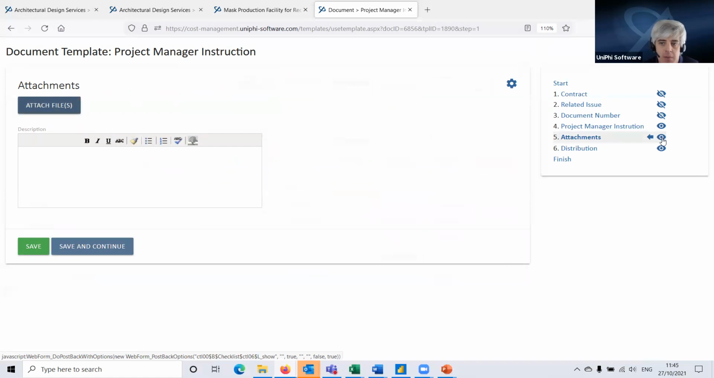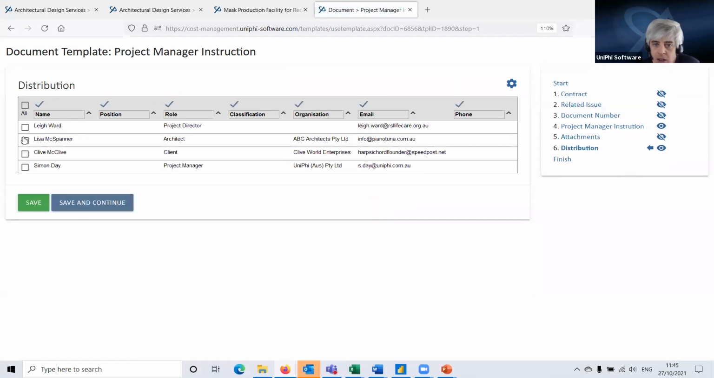But I'm not using this step, so I'm going to click on that and do hide step. Now, you'll notice all these other ones here are hidden as well. So we're using them to link and create data in the document, but we don't want to actually show them in the final document. And then I've got my distribution list. So this is going to go to Lisa and also to the client as part of my distribution list. And I'll just uncheck those 3 boxes there because I don't need them.